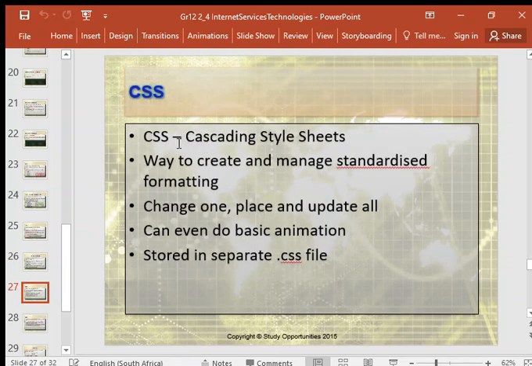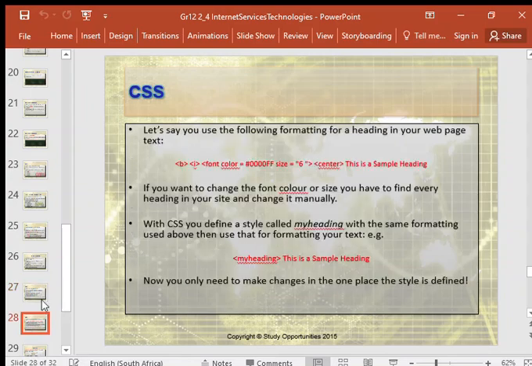The formats are applied through CSS, cascading style sheets, ways to create and manage standardized formatting. You change one place and update all. Right, that's the CSS file. You just need to know the definitions of this. This is an example here. This is the HTML code. To change a heading, we can have a style called my heading that will allow one change. Changing my heading will change all the code. All of it that's of the same heading will change.